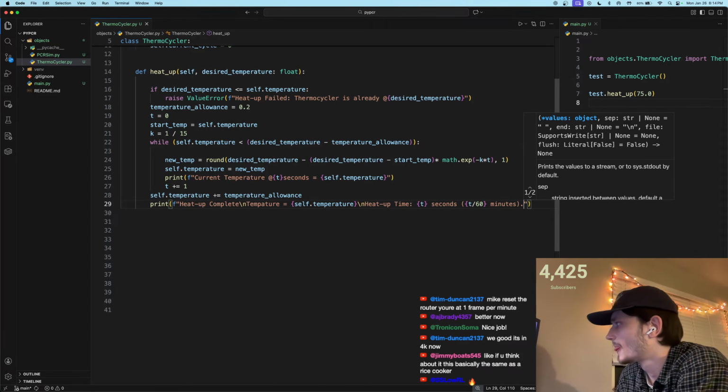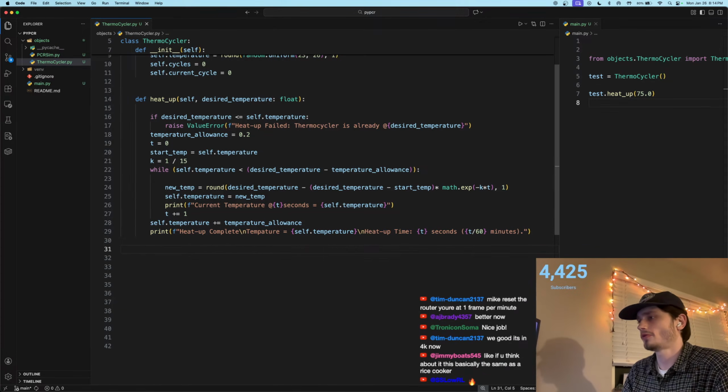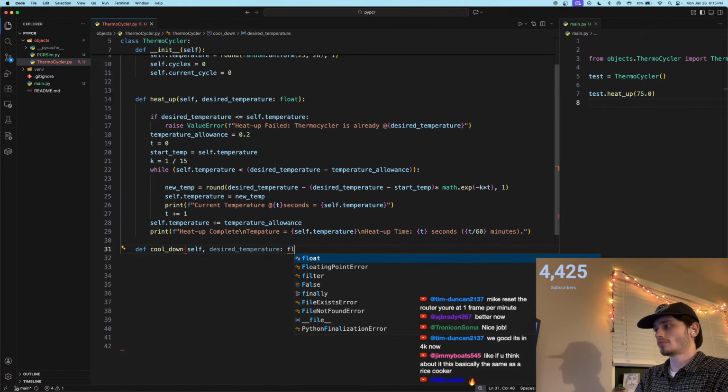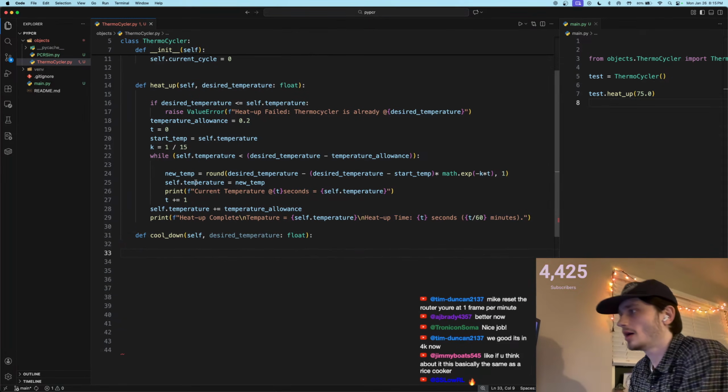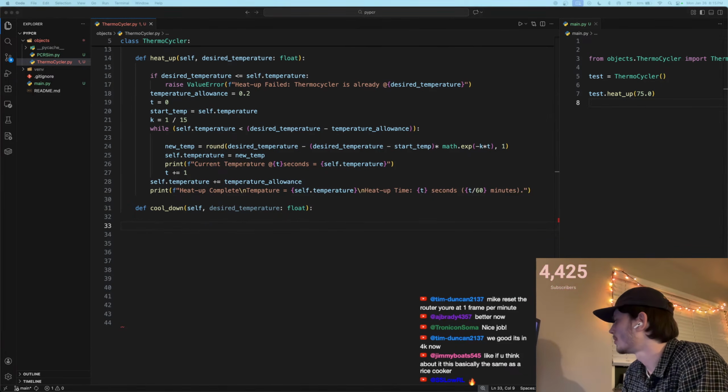All right, nice. That is our heat up function. So for our def cool, we have a cool down function, which is going to be fairly similar, I think. Right. And so what this one's going to do, we just flip the sign.